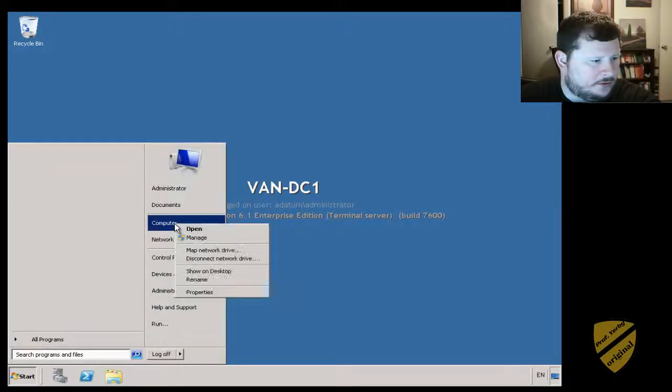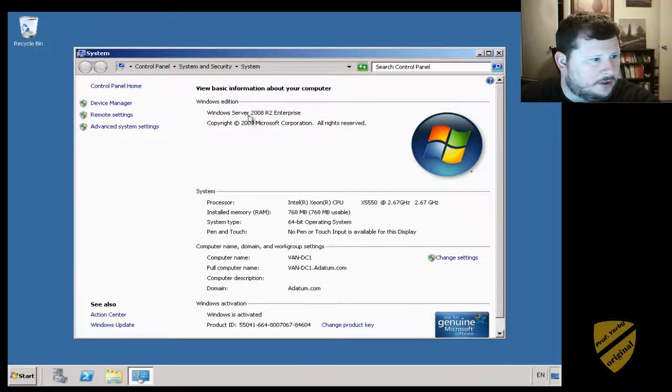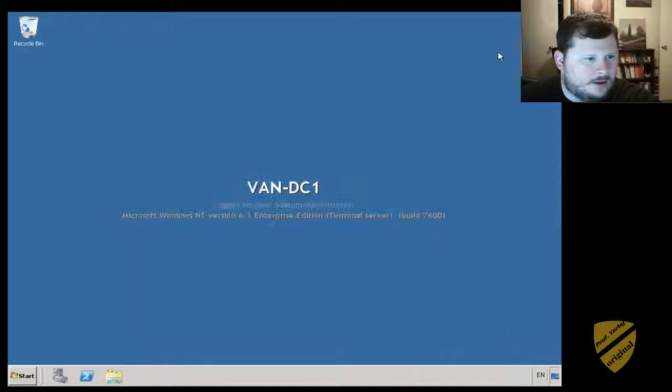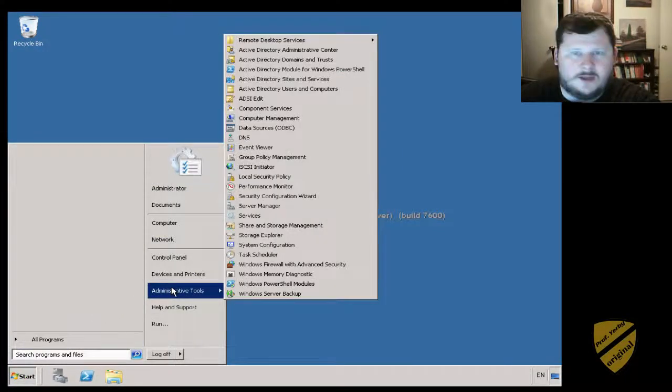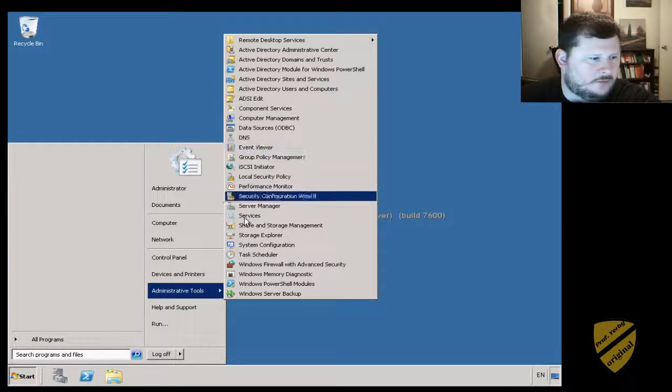So we can go in here and see everything about the server. Let's see what we're running here. This is a Windows 2008 R2, and here are the resources that are in it. We don't care about that as much. The domain that we're running in this instance is adatum.com. Not a problem. What I want to do is show you how to go into Active Directory Users and Computers. You go to Start, Administrative Tools, and then Active Directory Users and Computers, or you could go through Server Manager. Either way.